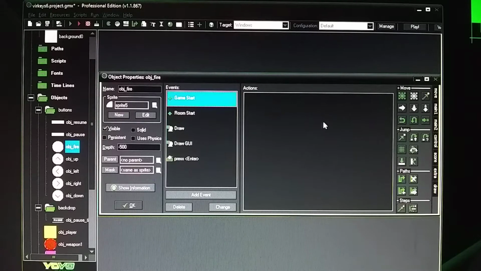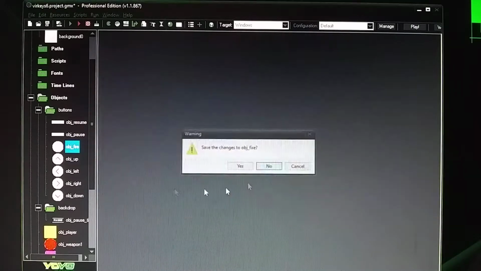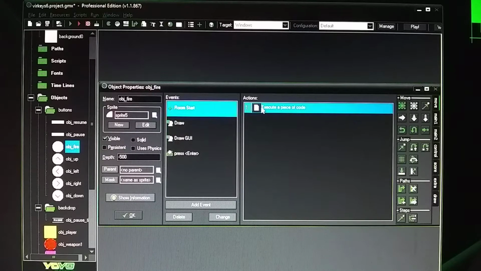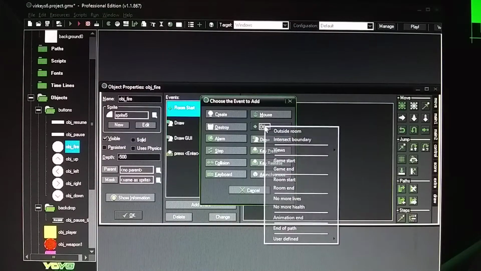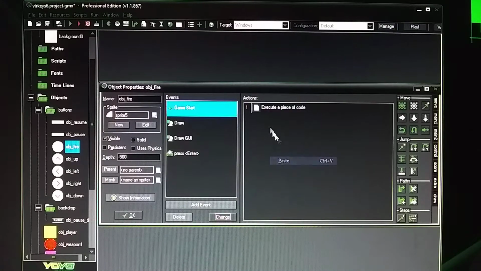Oh, I got rid of that, didn't I? Hold on. Cut, change to game start, paste.